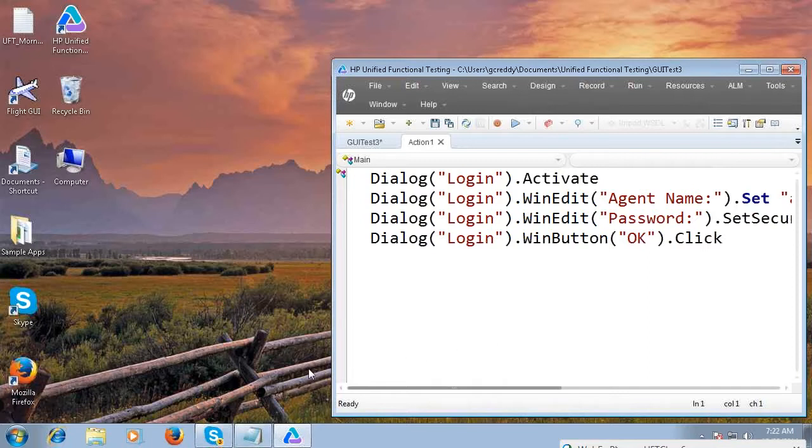Test run: the UFT reads the statements, gets the objects from the object repository while we do a test run, and then based on that information performs operations on the AUT. Very simple.